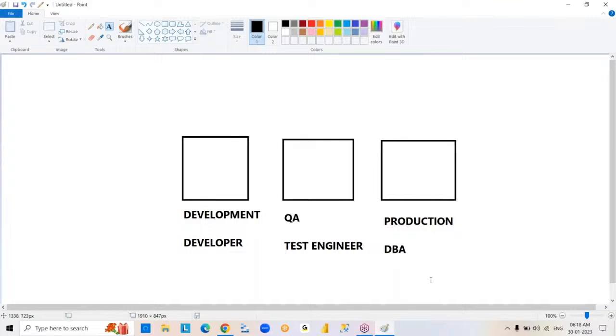So in this overall scenario, in development environment and QA environment, we are going to work with only test data. Okay, now only test data we are going to use.